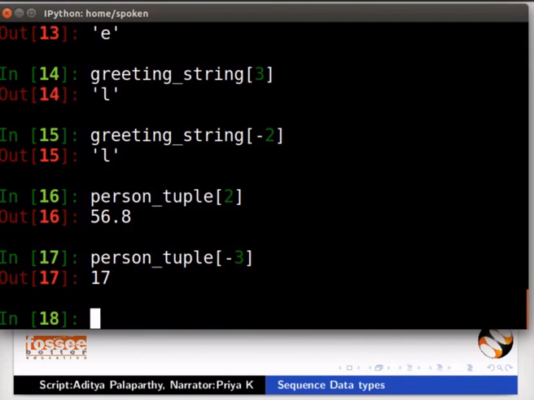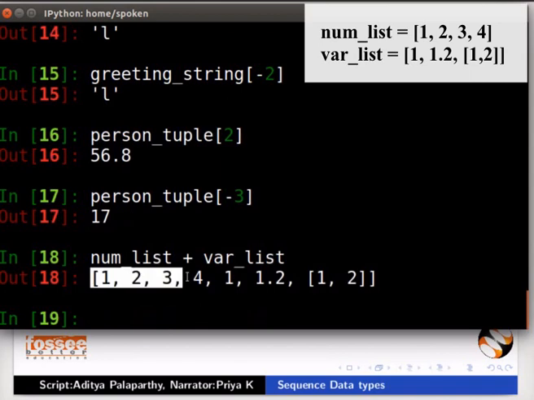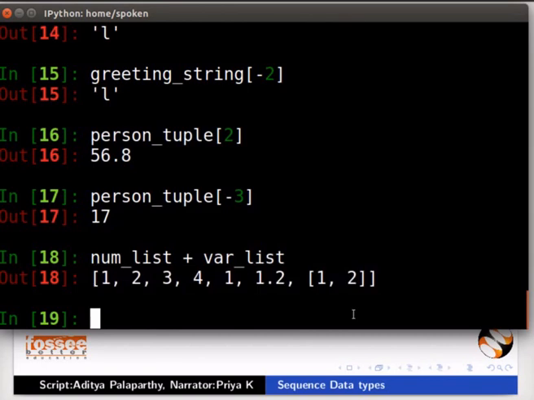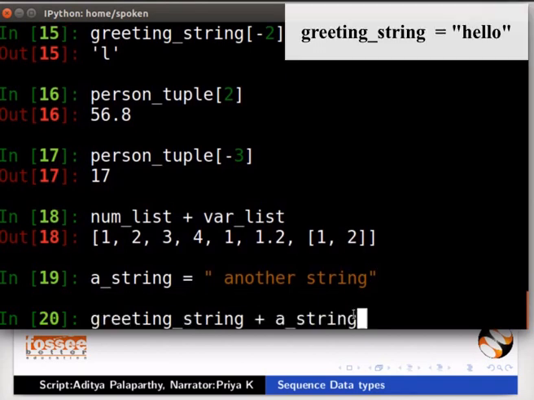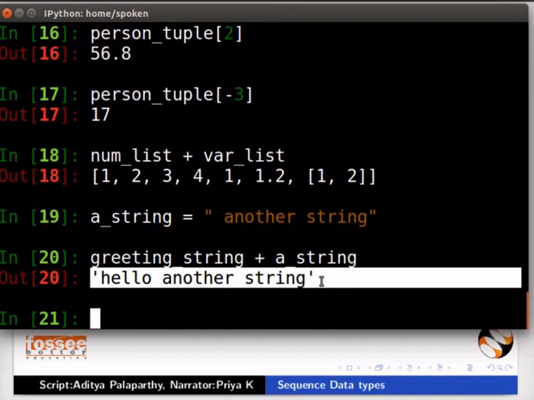Next, we will see about how to add sequences. Type num_list plus var_list. Addition gives a new sequence containing both the sequences. Likewise, we will do for string data type. Type a_string is equal to inside double quotes space another string. Greeting_string plus a_string. We can see that both the strings are added now.